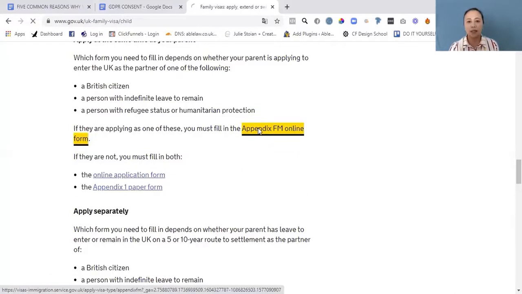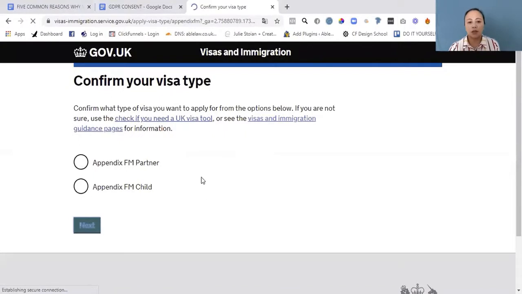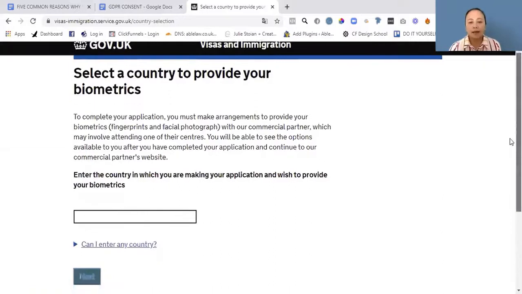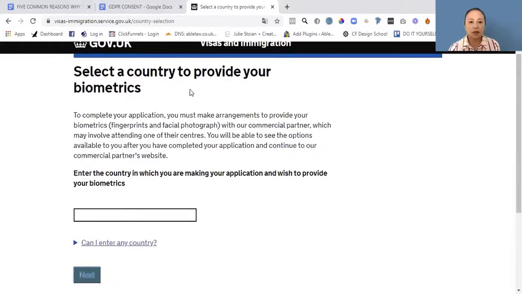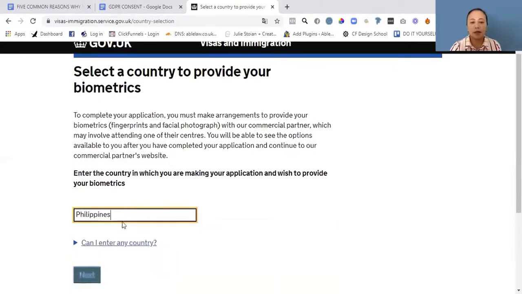So you click on that, and it takes you to these questions. Again, it asks if you are a partner, then you click here, and if you are applying for your child, then you click Appendix FM child. So you click next, and then it takes you to select a country to provide your biometrics. For example, if you are applying from the Philippines, then you click Philippines, enter it and click next.